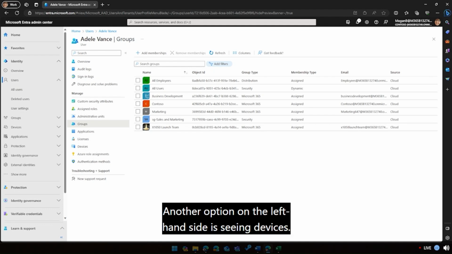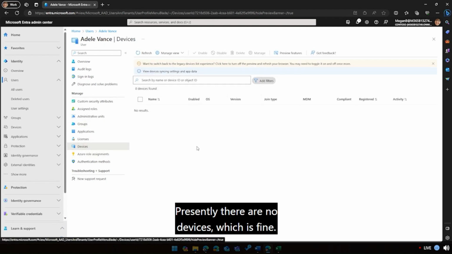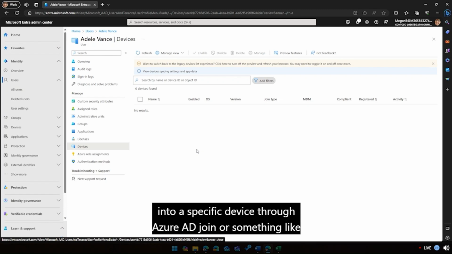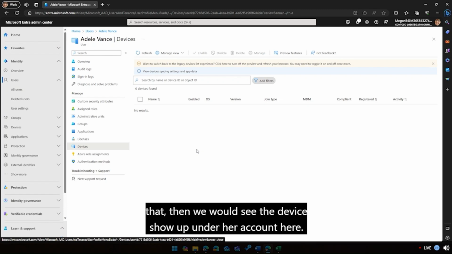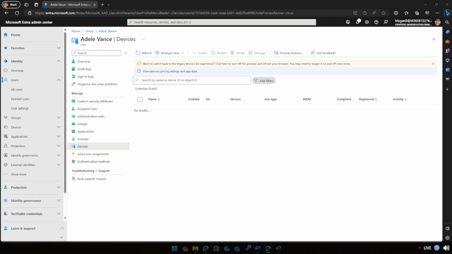So another option on the left-hand side is seeing devices. We can see devices that have been assigned to Adele. Presently, there are no devices, which is fine. If she had logged into a specific device through Azure AD Join or something like that, then we would see the device show up under her account here. And you know what? Let's just go ahead and do that right now.